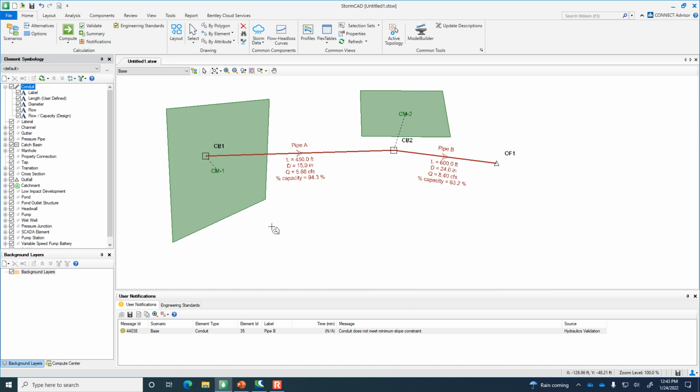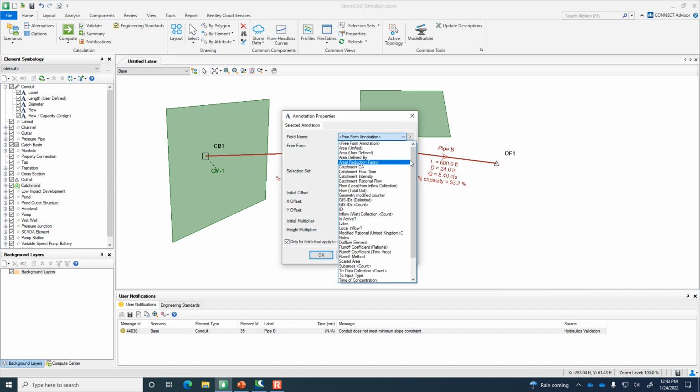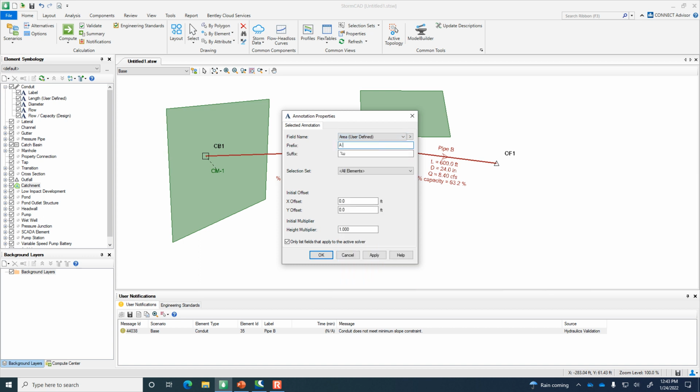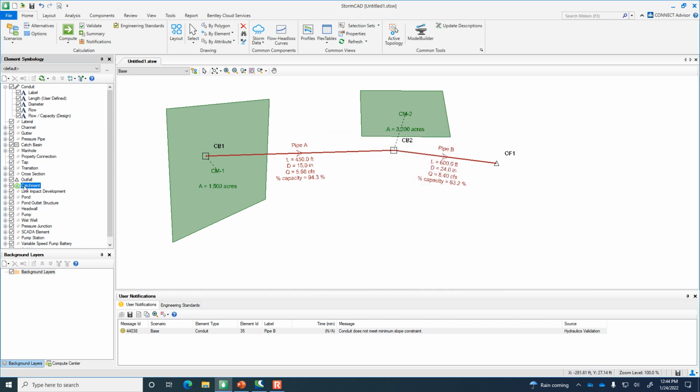Let's also annotate the catchments. So right-click on the catchment, new annotation. Let's say I want it to have the area. So drop-down box, area, user-defined. So A equals, and I probably ought to do an offset of, let's try a -15, see where that ends up. Fine. Okay, and then also the C value. Annotation.